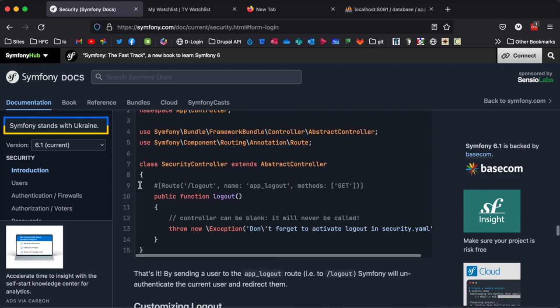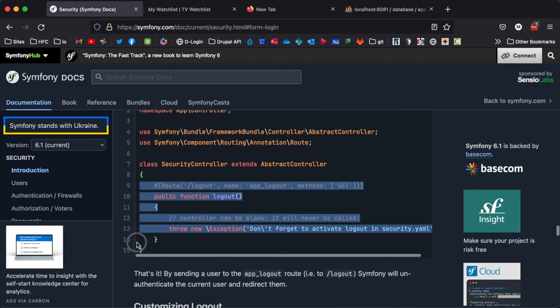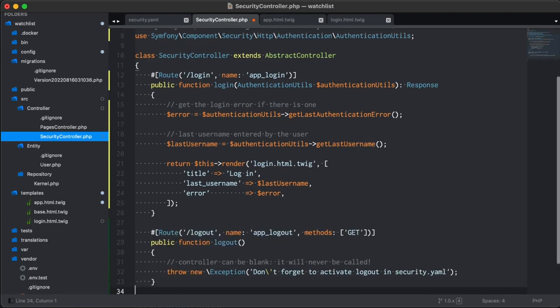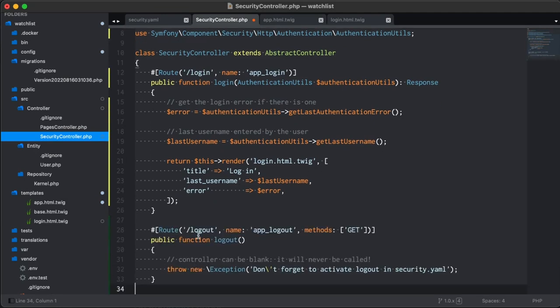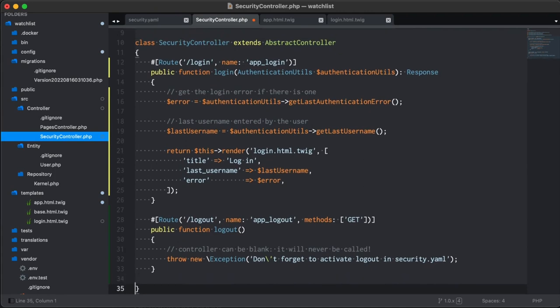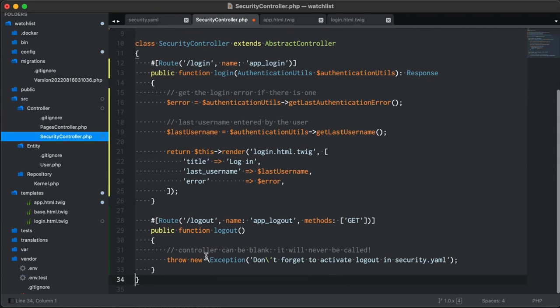They give you some code here and say put this in your security controller, which is where I'm going to put it. I'm not going to make a new security controller. I already have one. This just has to exist in a controller somewhere. This is our /logout route, and it is app logout. And this should actually throw an exception because this should never actually run.